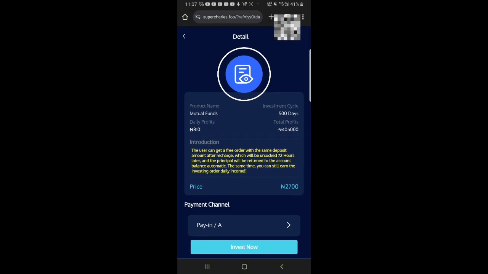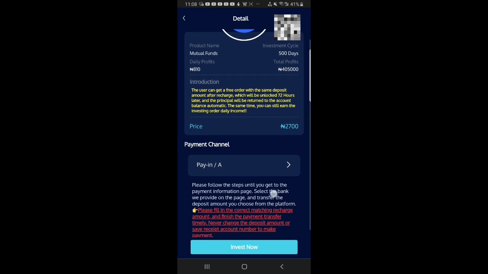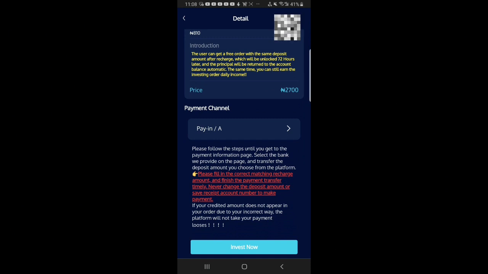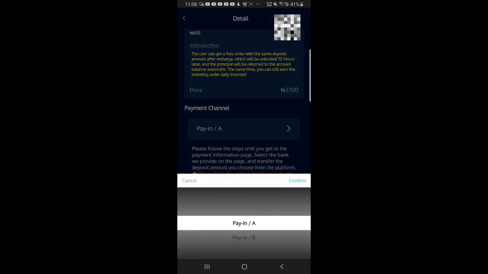There's this one where you deposit 2,700 naira. You're going to be getting 810 naira every single day for 500 days. As you can see, this is the profit which you're going to be getting here. First of all, let's click on pay. As you can see, you're going to either pay in A or pay in B.